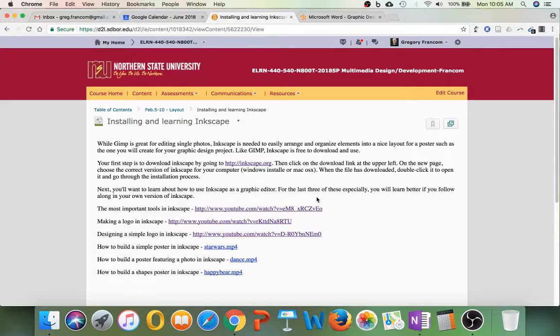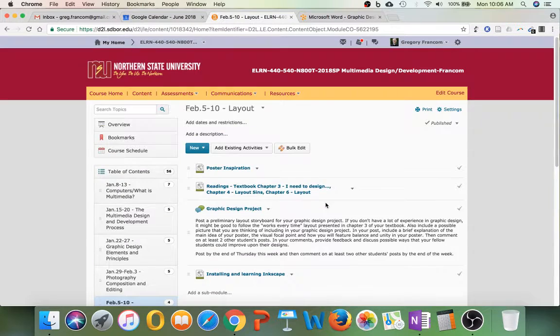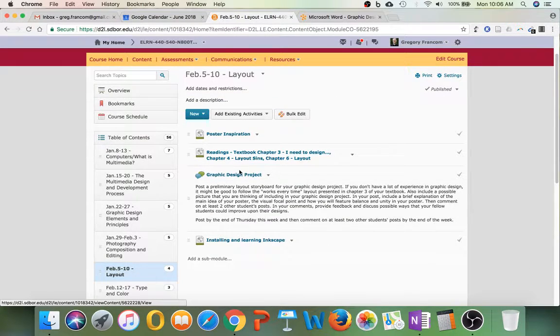And so with Inkscape, these are some tools about how to create some simple posters, making a logo, designing different tools in Inkscape, building shapes, and so forth. And so you'll watch these videos about how to do that as well this week as you get to know Inkscape. And that's something that you'll want to install on your computer as soon as you can as well. So that's the week basically.